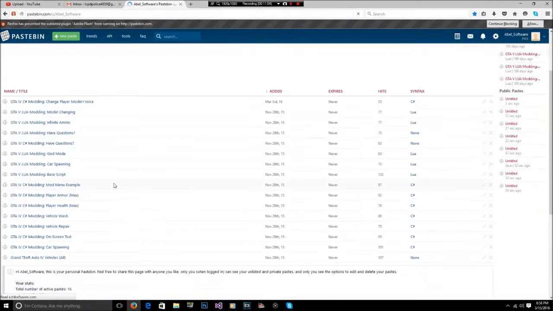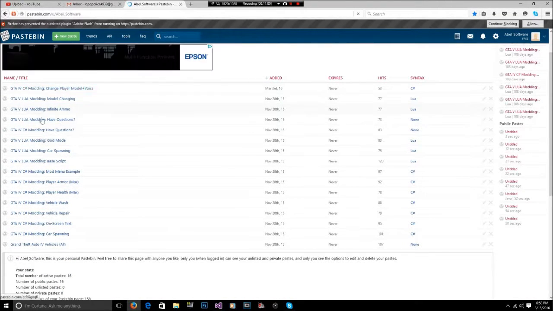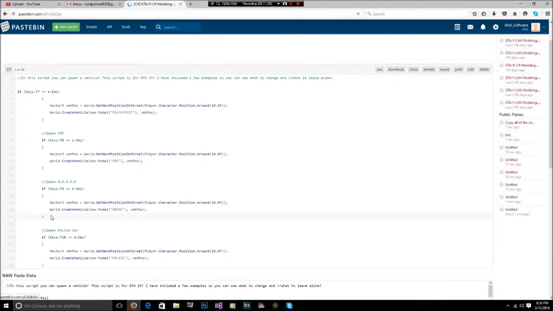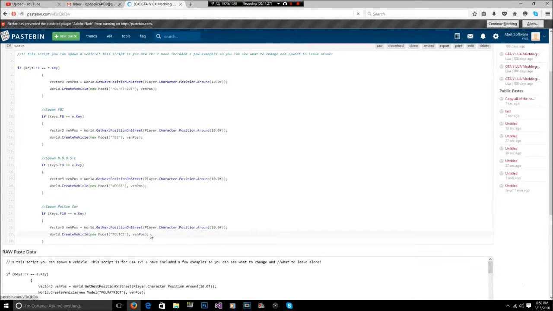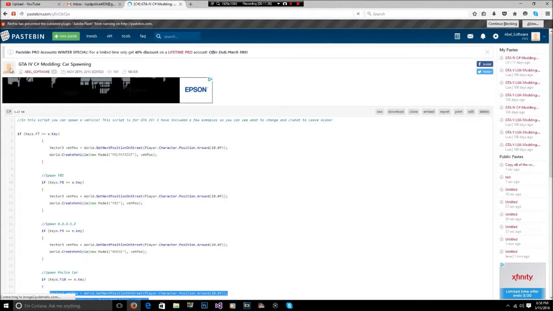Within my Pastebin account, I have all these GTA IV C# scripts here. You see that? All this stuff. So let's just say you want to spawn a car. It can be any car. Let's just spawn the police car, because everyone knows the police car. So all you're going to want to do is come to my Pastebin and copy that script straight from my Pastebin.